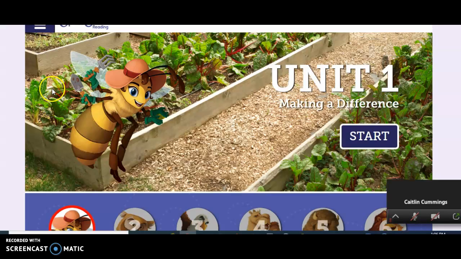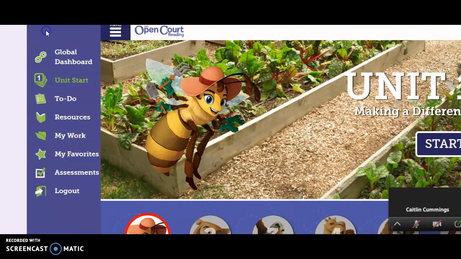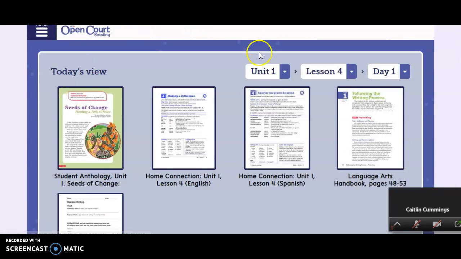And from here, you're going to go up to the menu and go to Do. Here you need to make sure you have up Unit 1, Lesson 4, Day 1, and you'll be able to get up the vocabulary words as well as the textbook.